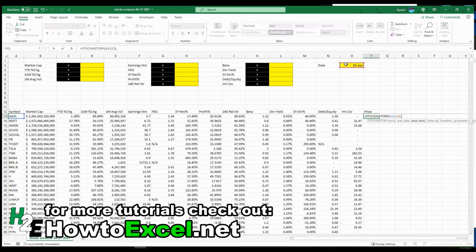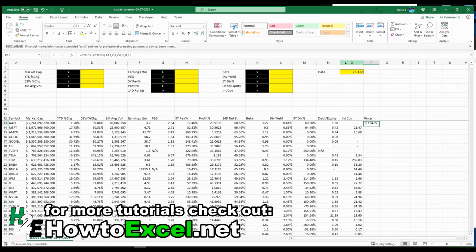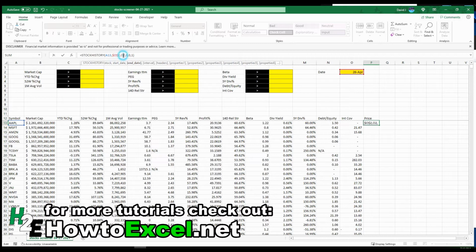Then the start and end date is going to be the same because I just want one price point. The interval is going to be daily, and I don't want any header. I just want the closing price. Okay, and then I'm going to freeze the start and end dates and copy this down.